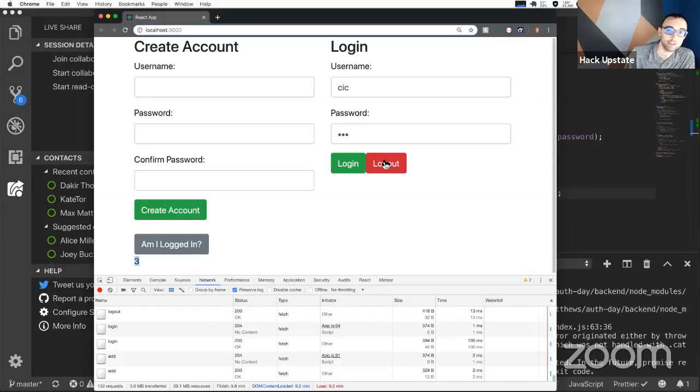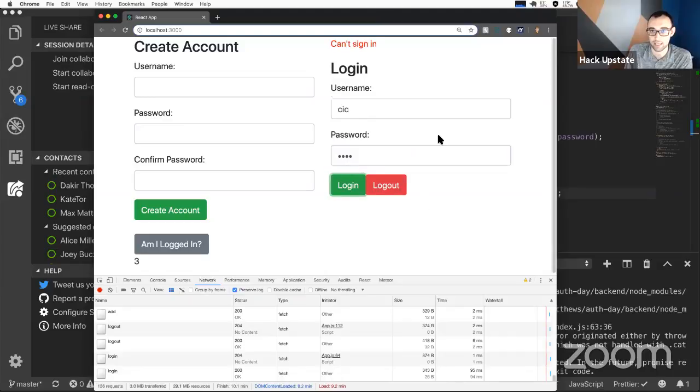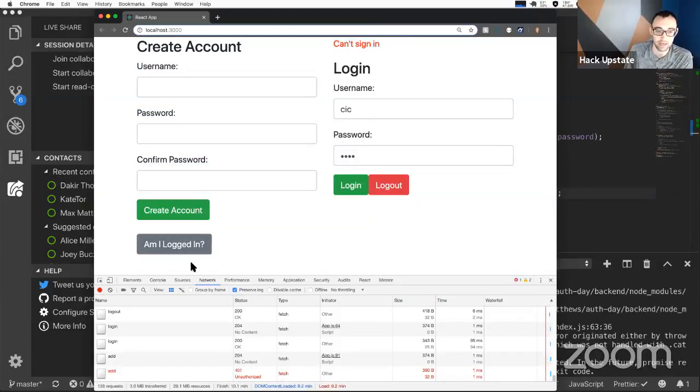And it's important not to just check to make sure that you can log in. It's important to make sure that it won't let you log in if you type in the wrong password. So I'm going to add something there. I'm going to hit login. I can't sign in. And if I hit am I logged in, I don't get the response there.